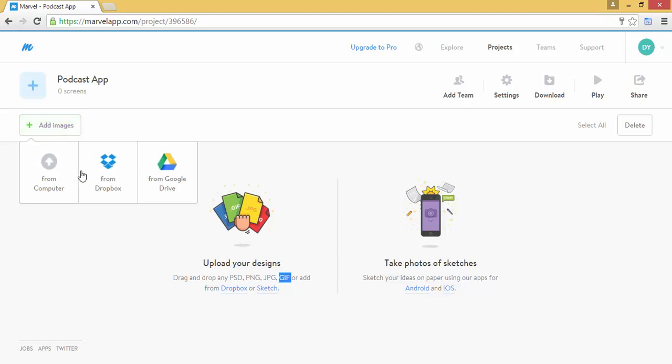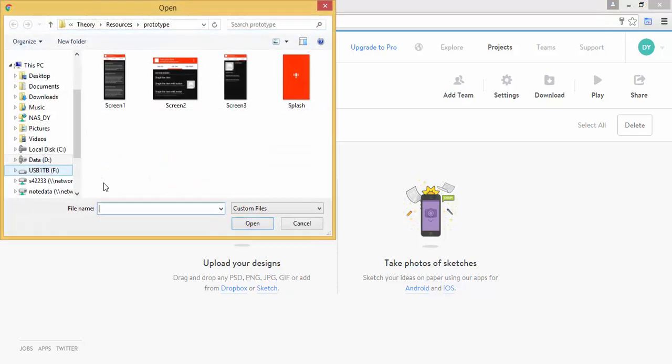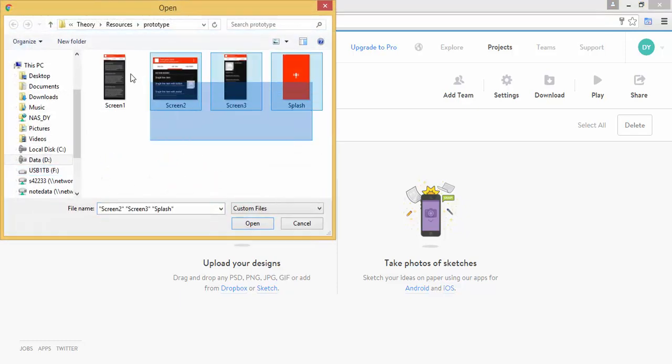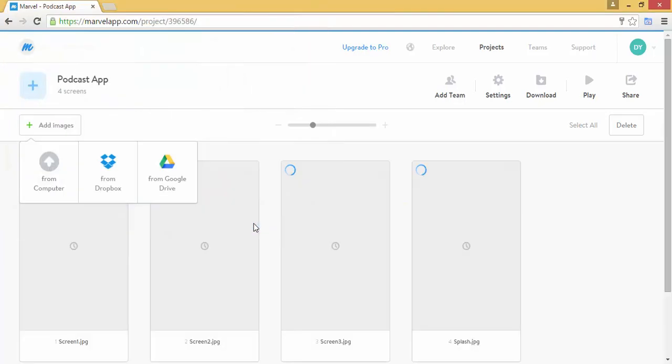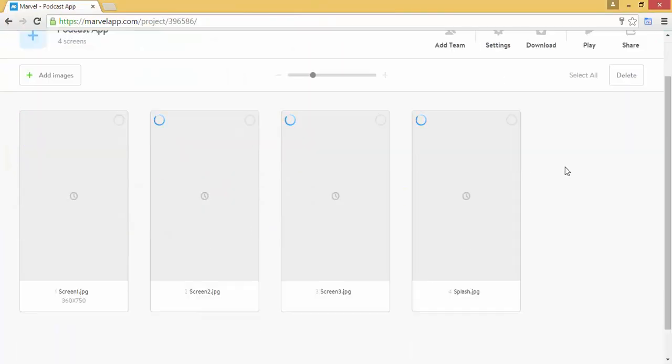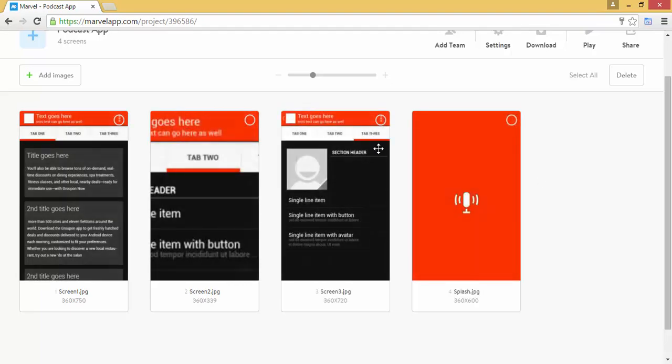Okay, so to begin with, I've already got a set of images prepared. Like I said, you can actually upload by 2 other means. I'm going to just upload directly from my computer. Okay, so I have these 4 files prepared. I'm just going to open up all these 4 files. Okay, so once they are loaded, once you can see a preview of your screens, it means that your images have been successfully uploaded.